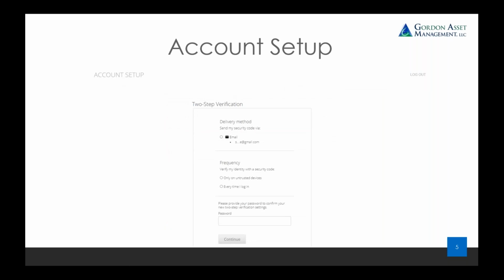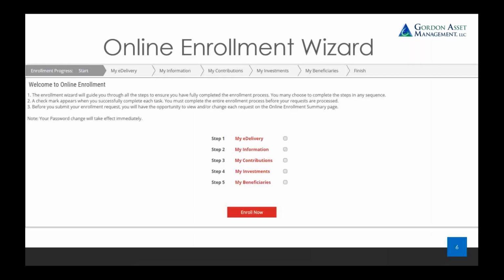A code will be sent to your email address to verify your identity with the option to require a verification code with each unique login or to only require upon first login with a new device. Once complete, you'll move on to the online enrollment wizard. This tool requires 5 simple steps that should take no more than a few minutes to complete.